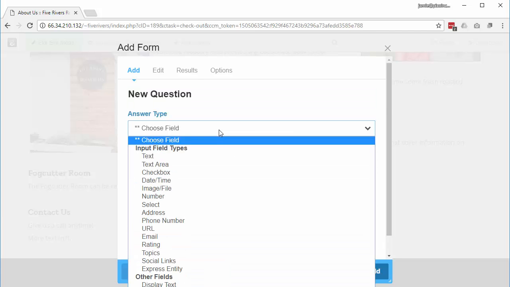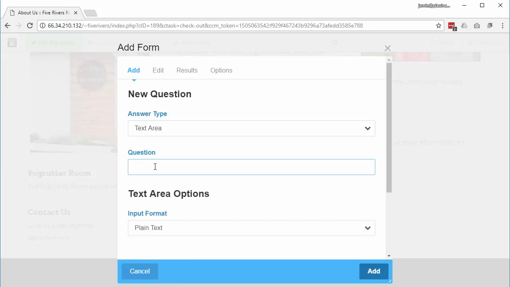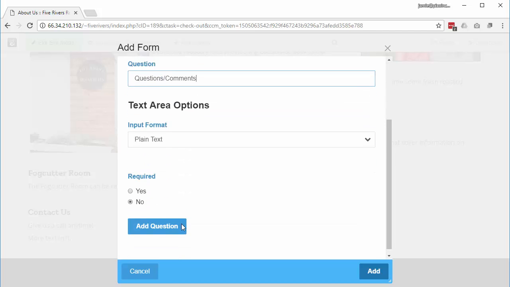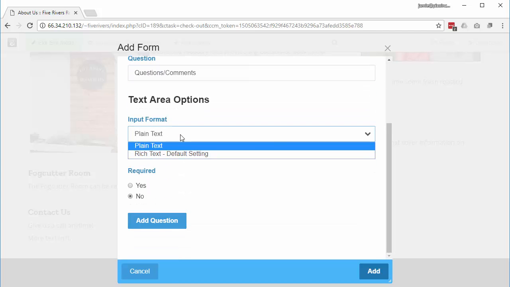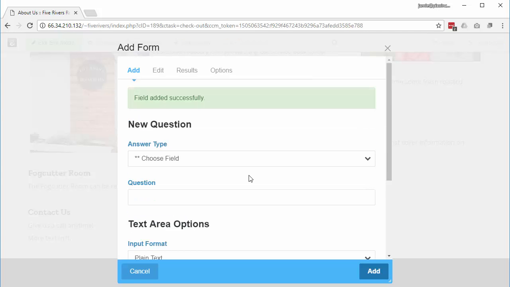Then I'm going to ask users for their comments. And so for this, I'm going to add a text area. We'll call this questions/comments. You can do plain text or rich text. Plain text basically means it's just a box. Rich text has some little buttons so that they can make things bold and things like that. Typically, it's going to be plain text. And then I'm going to click Add Question.